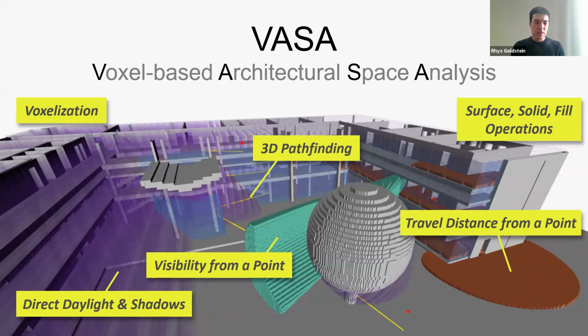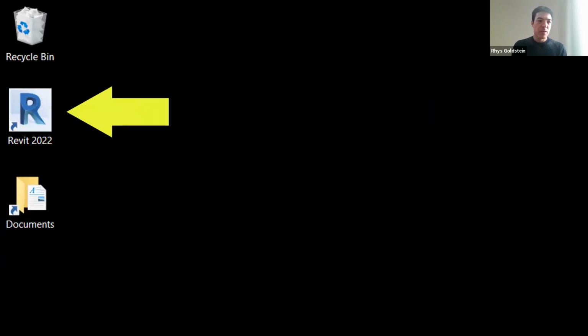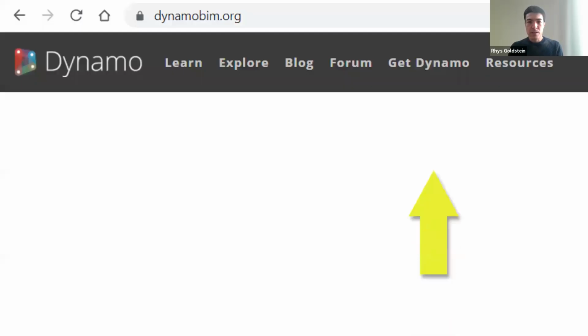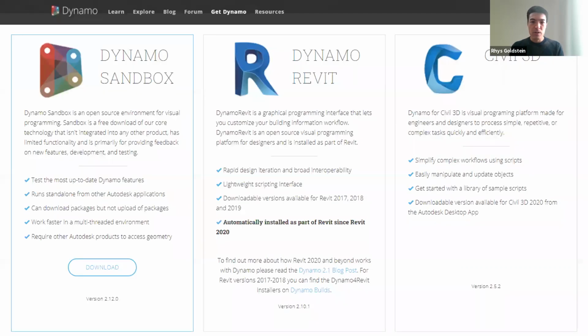Okay, so let's see how to install first Dynamo and then VASA. For Dynamo, make sure you have some relatively recent version of Revit installed. Then go to dynamobim.org, click Get Dynamo, and you'll see several options. Dynamo Revit should already be installed on your machine. You access it via Revit, and you could use VASA within Dynamo Revit if you want. In this video series, I'll be using Dynamo Sandbox. So if you want to use Dynamo separately from Revit, go ahead and download Dynamo Sandbox.